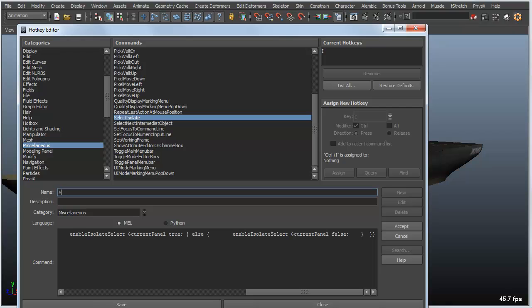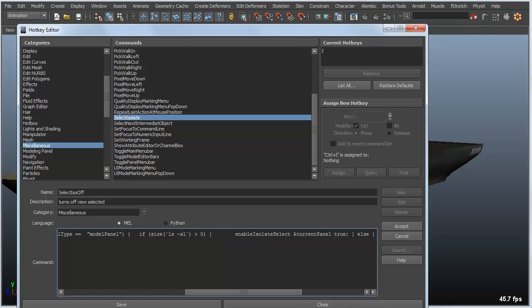And we'll just call this one select ISO off. And it'll just say this turns off view selected. So from here, all we have to do is change the command a little bit. Right now, basically what it does is it looks to see if the list of selected objects is greater than 0, and if it is, turn it on. Well, in this case, I'm just going to turn it off regardless. So we'll hit false, and it says else. If it's something other than greater than 1, then it turns it off anyway.